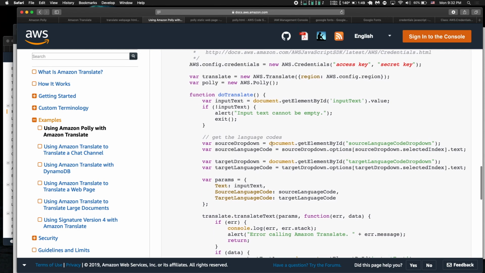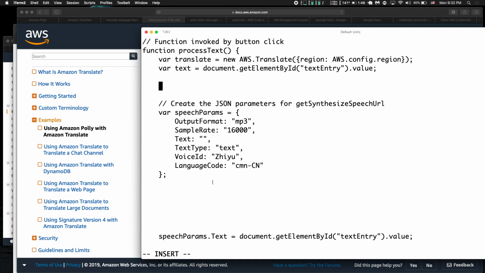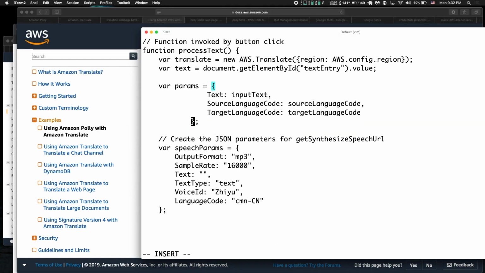So here you're going to construct translate params. Var translate params equals this entire thing. Just copy that and put it there. Text equals, not input text, it'll be text, whatever you got. Translate params equals text colon text, not input text.